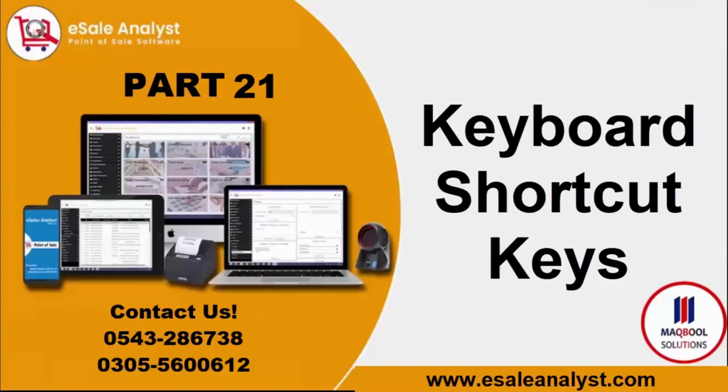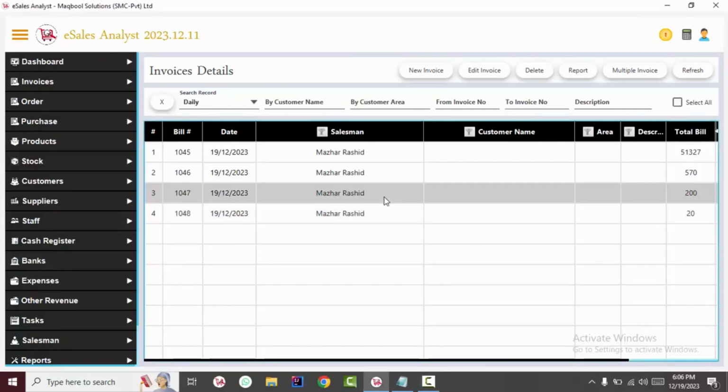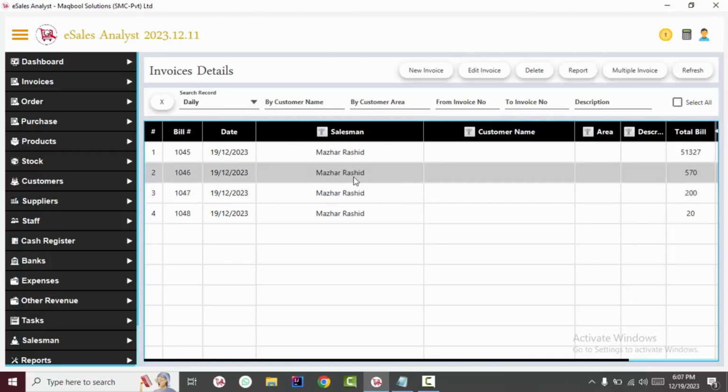We are from Maqbool Solutions Software Company, and today's video is all about system shortcuts in our point-of-sale software. Did you know that almost every software has built-in shortcuts to make tasks easier and faster? If you learn these shortcuts, your work will become super efficient. Tasks that normally take hours will be done in minutes, and those that take minutes will be completed in seconds.